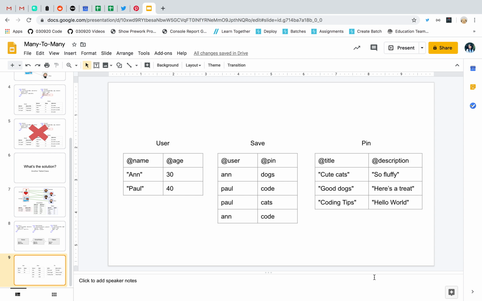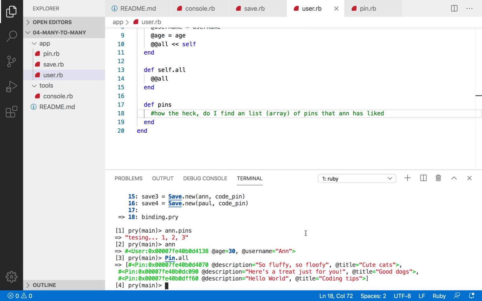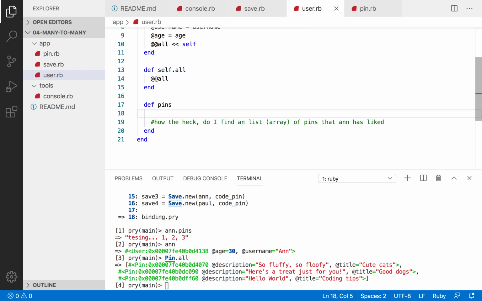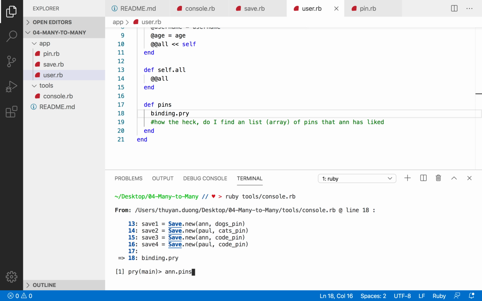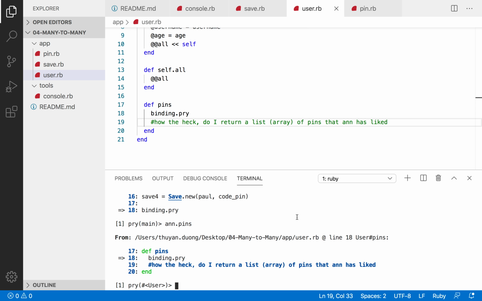Let's take a look at what that looks like in code world. So I have right here, I'm going to put in a binding.pry because I know the thing I want to build out is something like Anne.pins. Anne.pins should return a list of pins that Anne has liked. I've invoked this method Anne.pins, which means I hit this binding.pry.